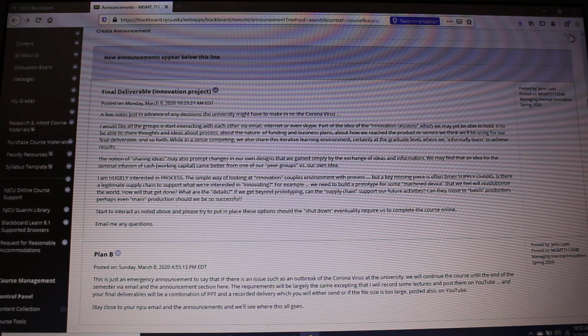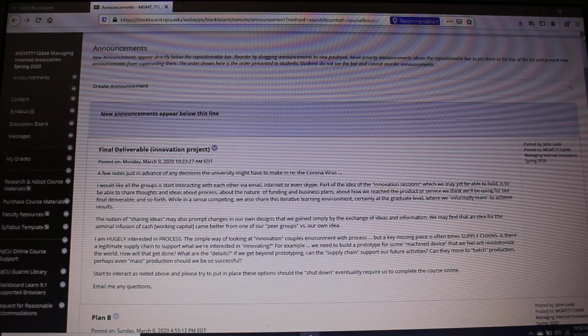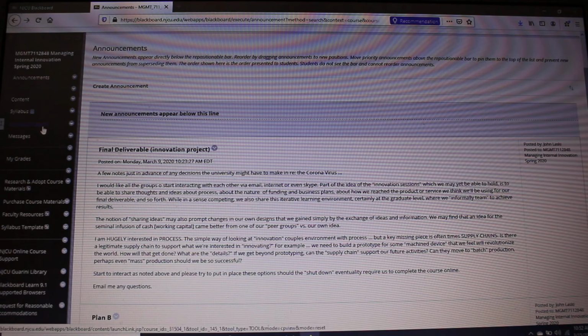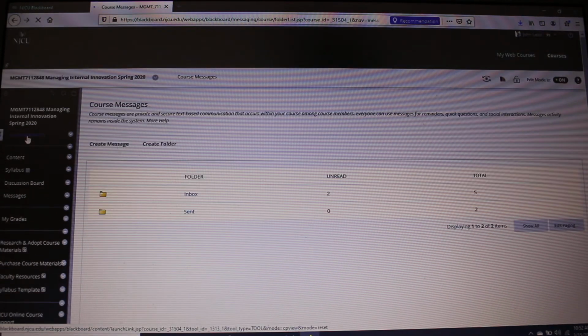The other area that we need to concentrate on, and again on the left, we look at messages.